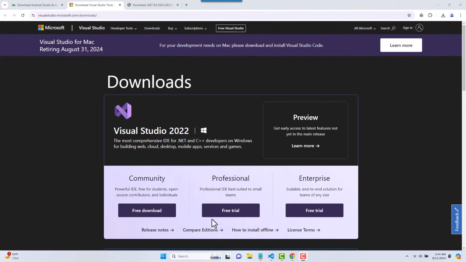In this video, we're going to cover the process of installing Visual Studio Code and implementing all of the necessary pieces to get .NET MAUI to work within Visual Studio Code. The very first thing that we need to do is download Visual Studio Code.